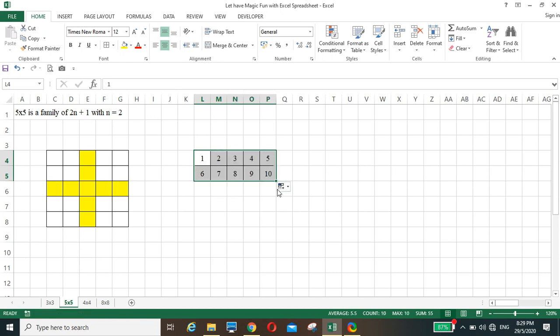And go here all the way down. This one, for 5 by 5, is 1 to 25. So the total is 325. 325 divided by the magic square number, which is 5, so you get the answer 65.